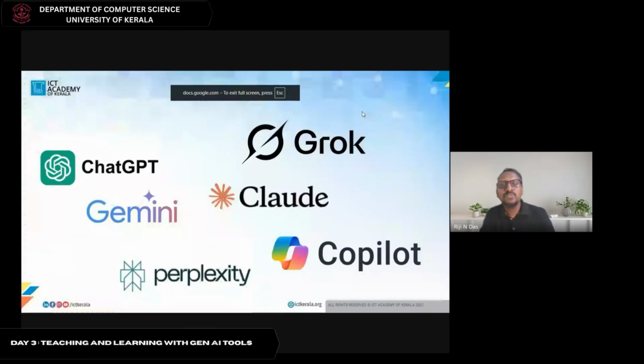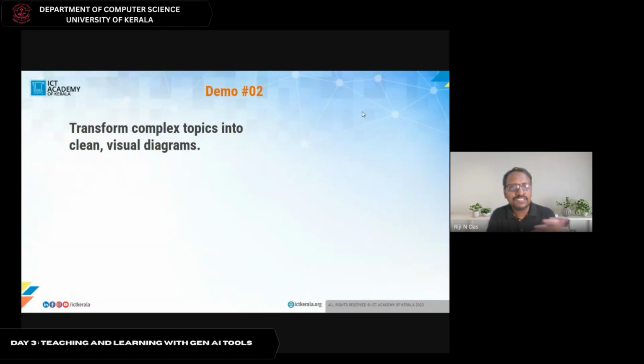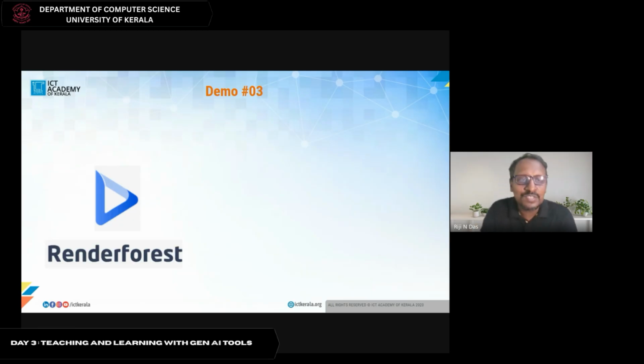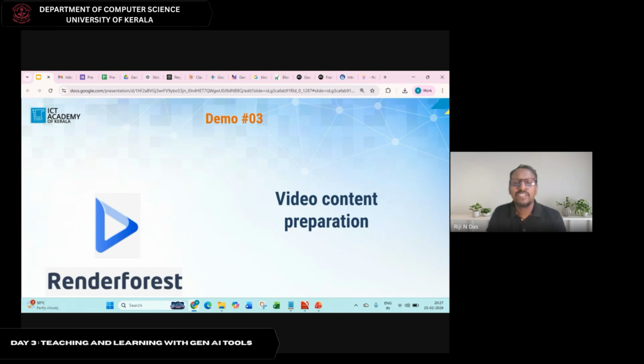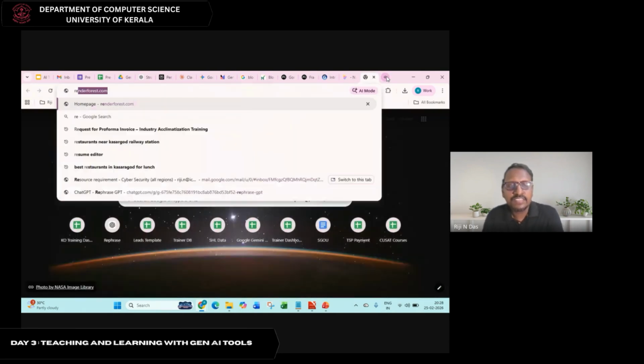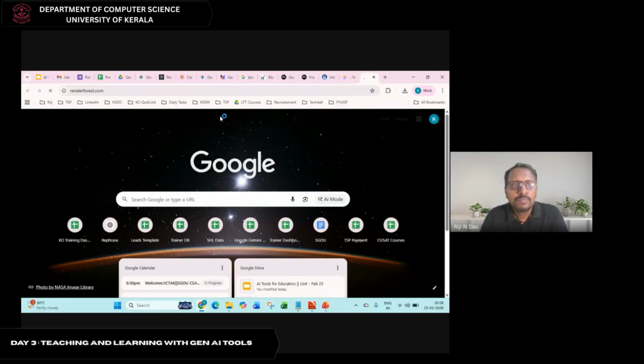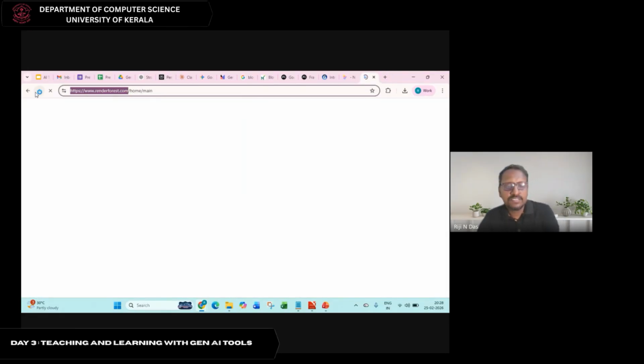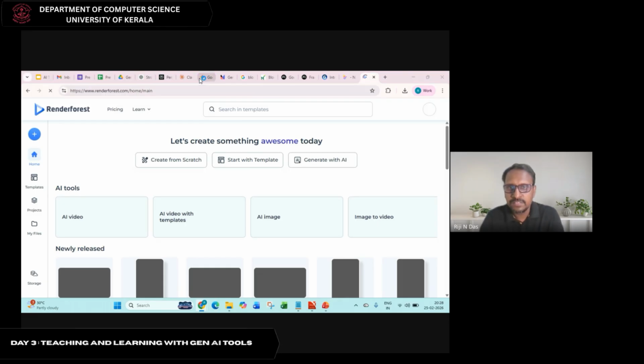Let me move to the next tool. I touched on these two. Now, if you are looking for video creation, I'm introducing a tool called Render Forest. There are a lot of tools available, but for the demonstration, I take Render Forest. I'm connecting you to another tool called Render Forest. Let me type it in the chat.